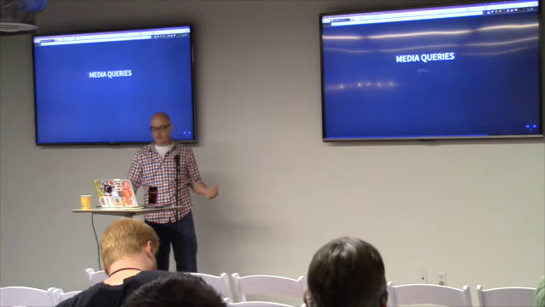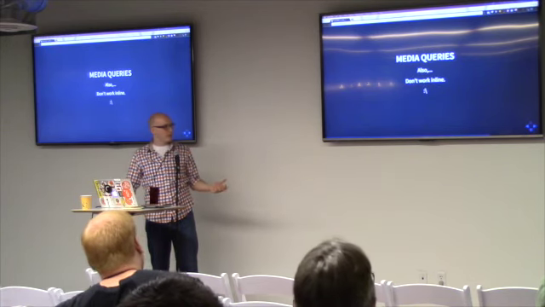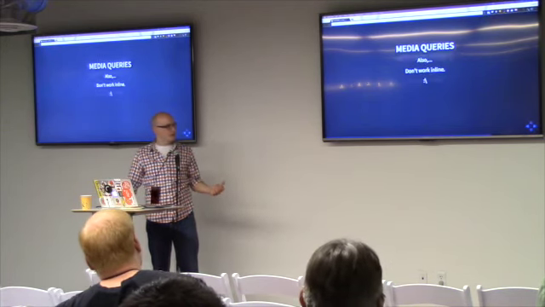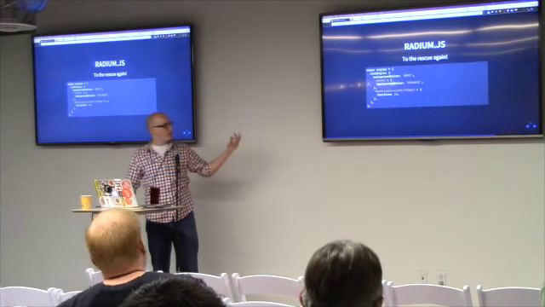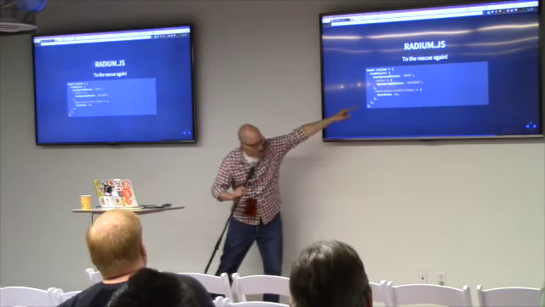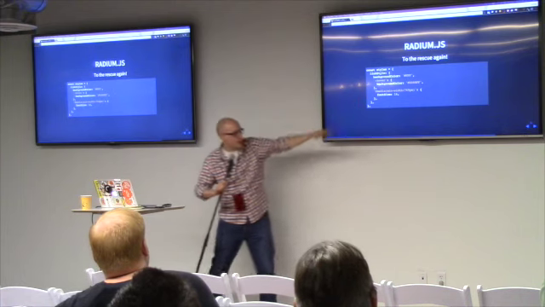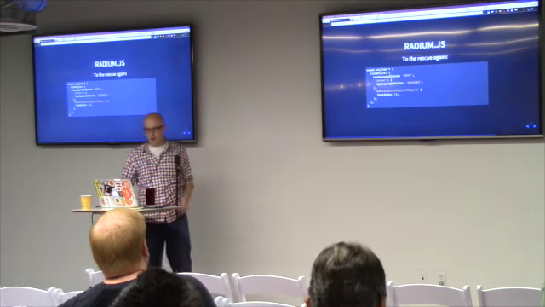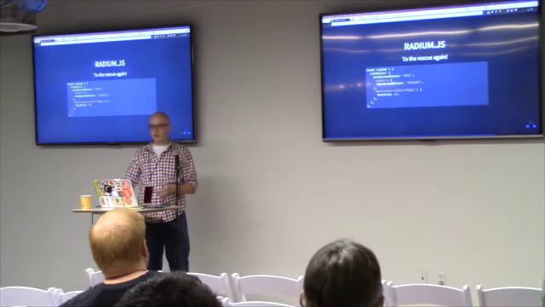Media queries, pretty much the same problem. They don't work inline, and we all have to use them. So here we go. Use Radium, do the same thing. It's got a slightly special syntax, the @media, and then you define your media query, and there's your rule. It's going to wrap that and make it a standard media query for you.